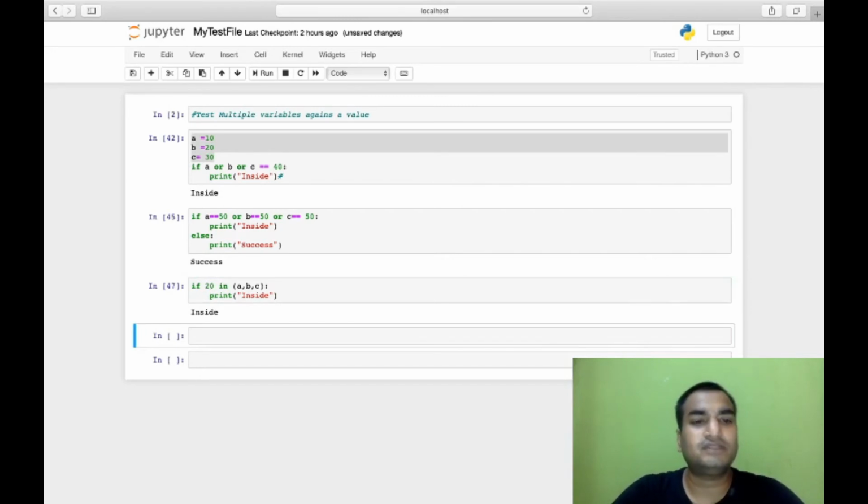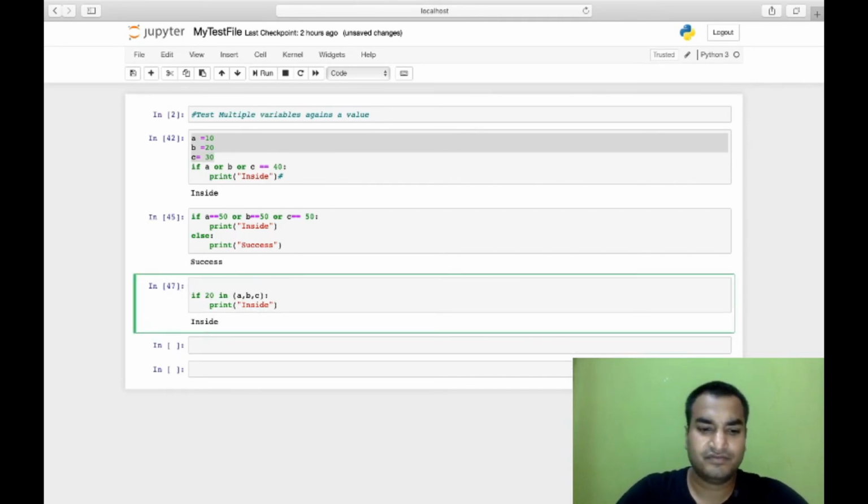Now suppose that after a week there is a new variable d, where d is equal to 40, and we have to put it in the same condition. We simply add this d. So our time is saved. This is the condition.